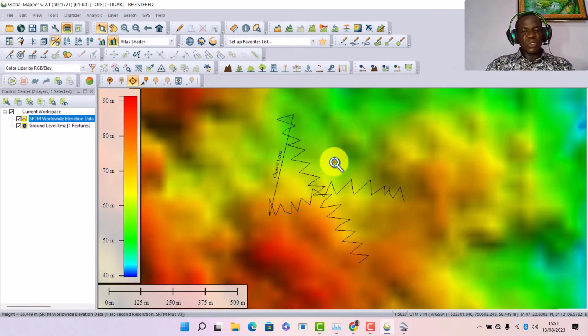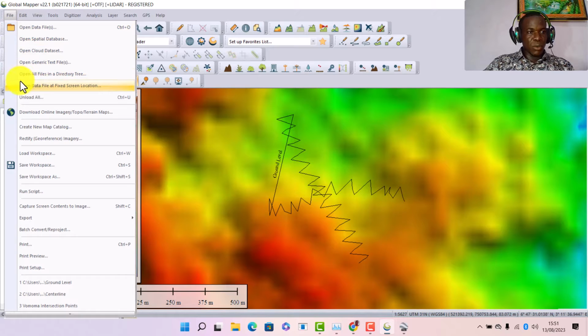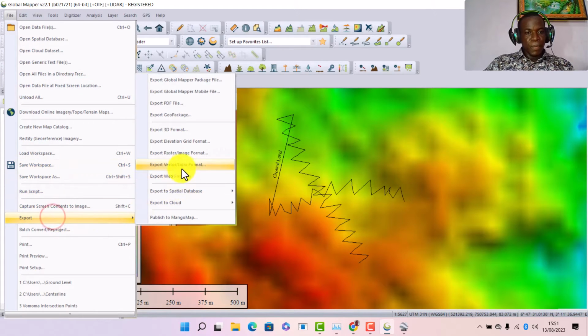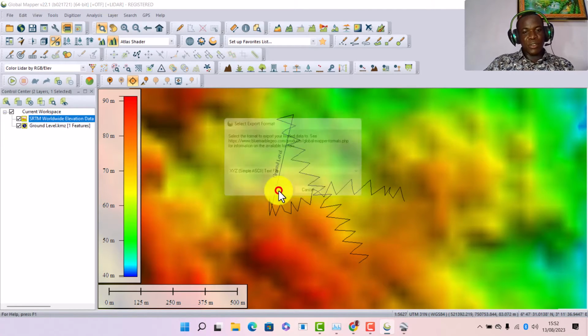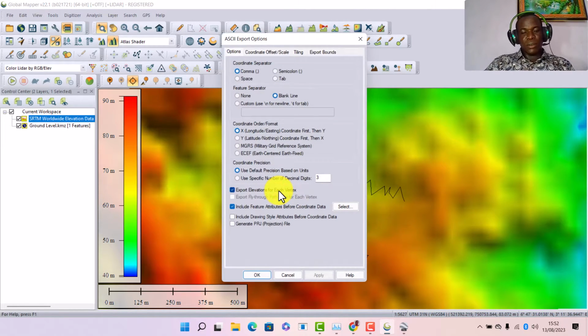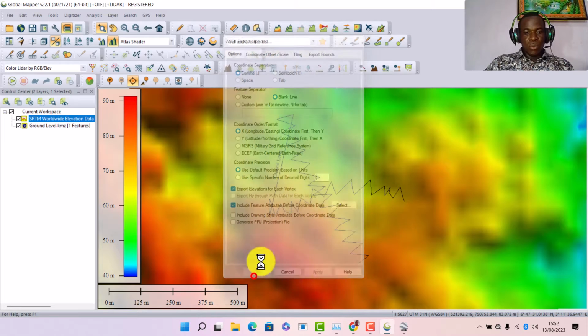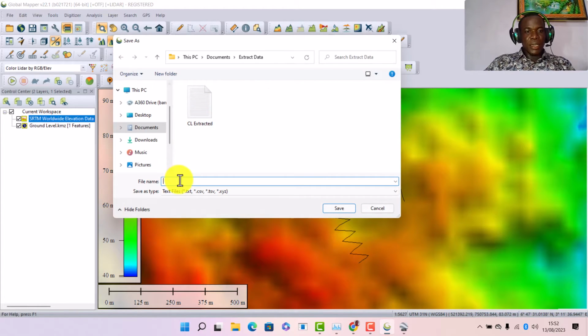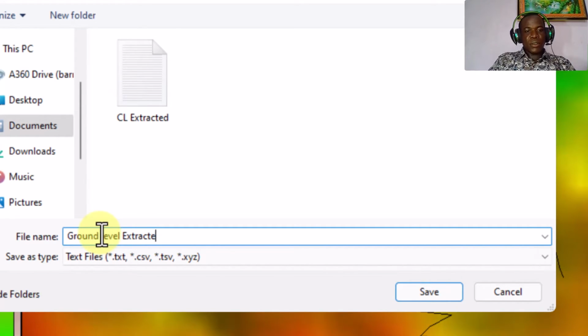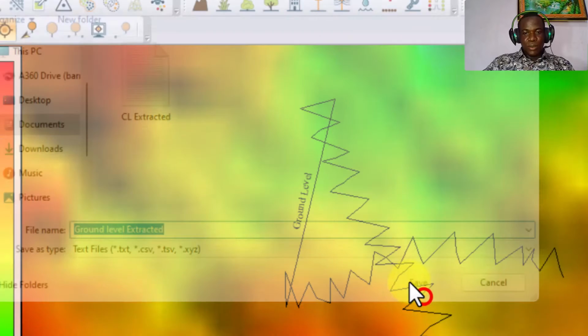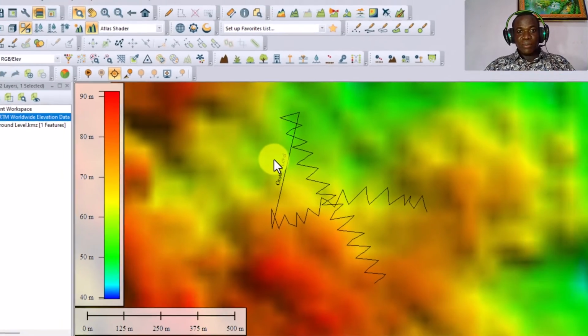All right, I can do this for multiple different types of level, different roads, different areas, doing them one after the other. So exporting them, I'll click on this and go to export, and then vector LiDAR format again. It will automatically give you your last settings. Press OK, and then here again I'm going to put ground level extracted. All right, cool. Okay, I'm done.